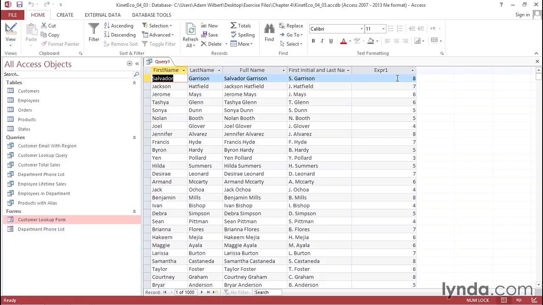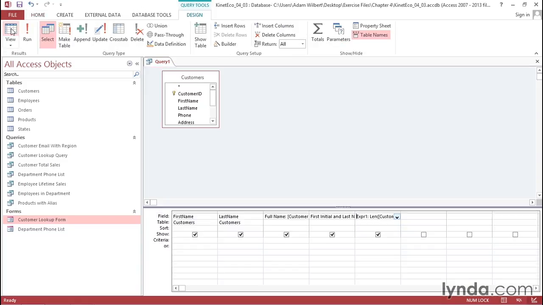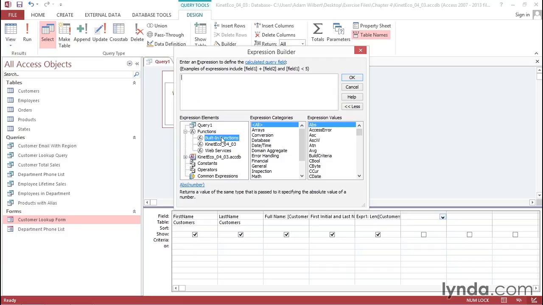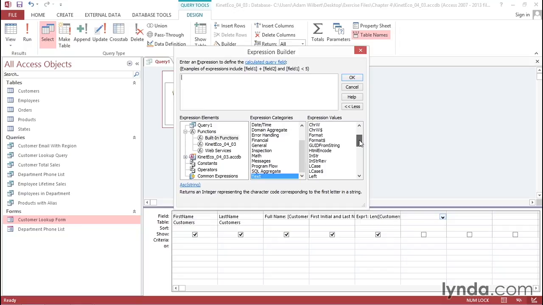There's one more text function that I want to show you that's really useful if you're importing lots of data. Once again, we'll go into Design View. I'll go into the next column over. I'll right-click and say Build. Again, we'll go into our functions, our built-in functions, and our text functions over here. If I scroll through the list, I'll find one called ltrim. There's also a function called rtrim, and then there's a function called just trim. The trim functions will remove space characters from either the beginning, using the ltrim, the end, using the rtrim, or both the beginning and the end, using the trim function.